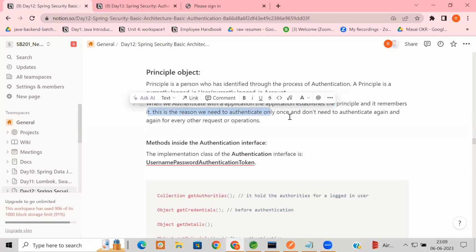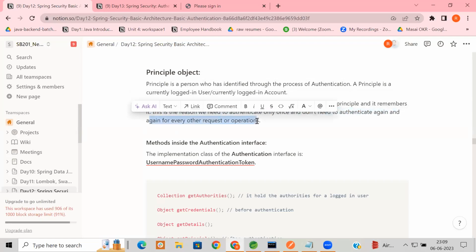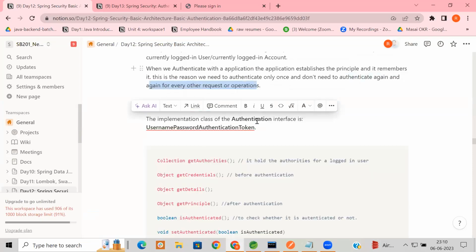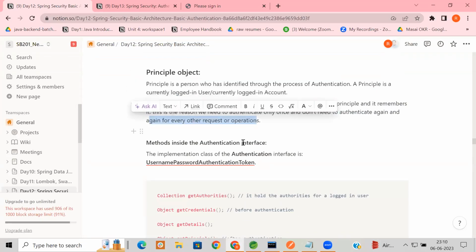This is the reason we need to authenticate only once. We don't need to authenticate again and again for any other request. Make sense? Please confirm till this point.